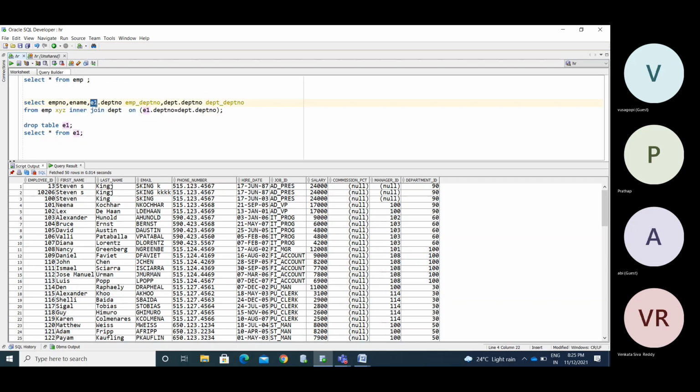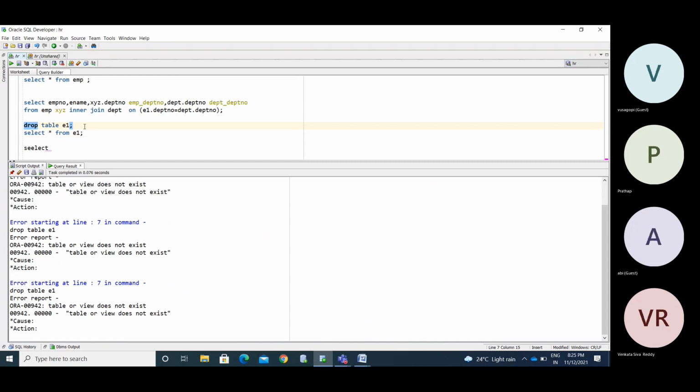Someone has created something like this that is used by a lot of people, so someone has created E1 and we are getting the data. Now I am not able to drop this, right? E1 is showing that the tabular view does not exist. So if I want to know what that E1 is, how can we identify it?